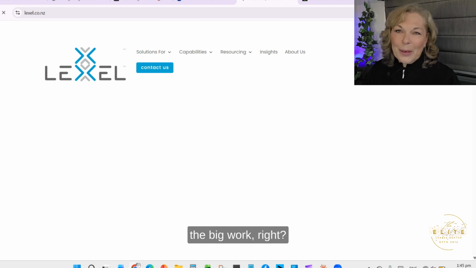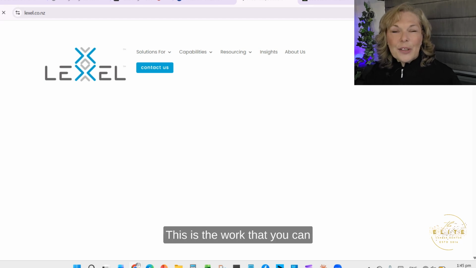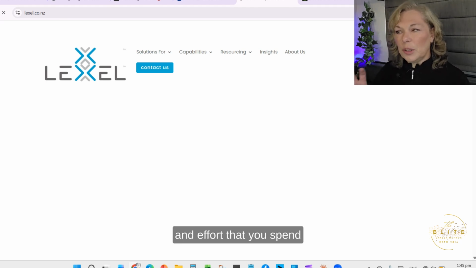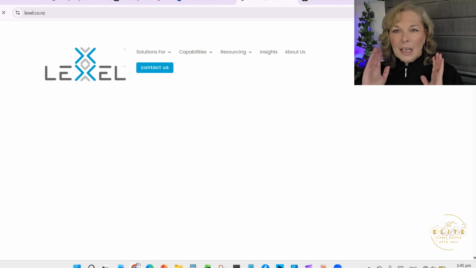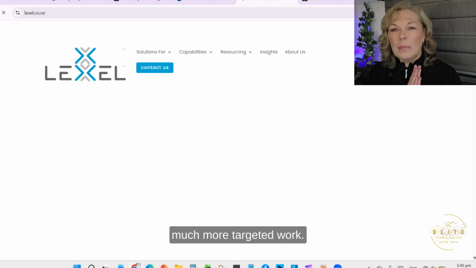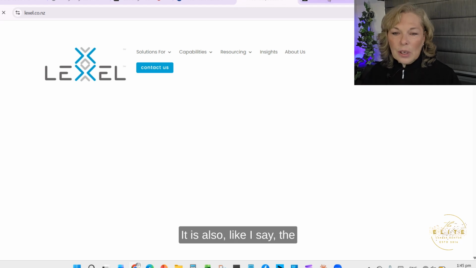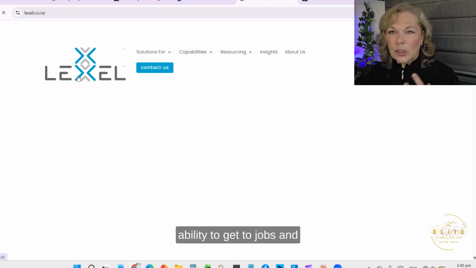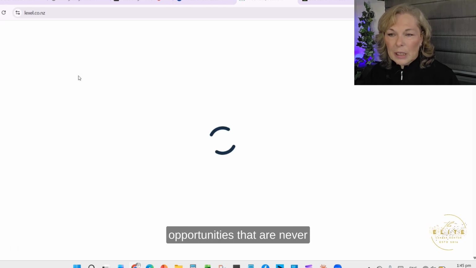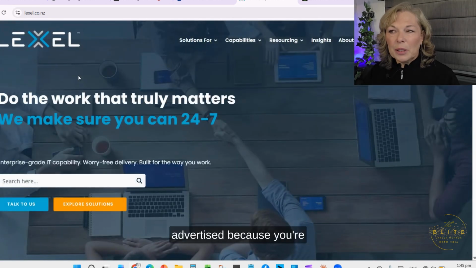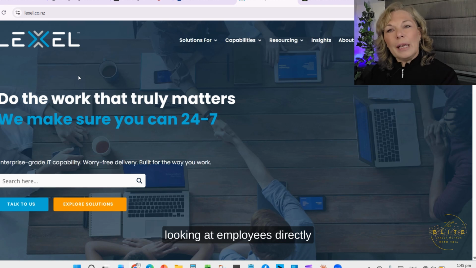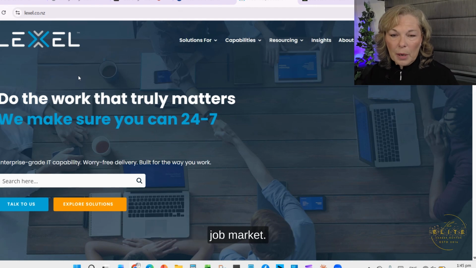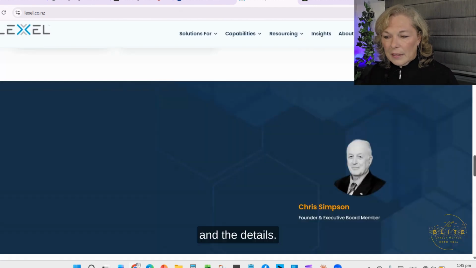This is the big work, right? This is the work that you can do when you replace the time and effort that you spend in online job applications. And this is much more focused, much more targeted work. It is also the ability to get to jobs and opportunities that are never advertised, because you're looking at employers directly instead of going reactive where they advertise, which is a really small part of the job market. So here is Lexel and the details.